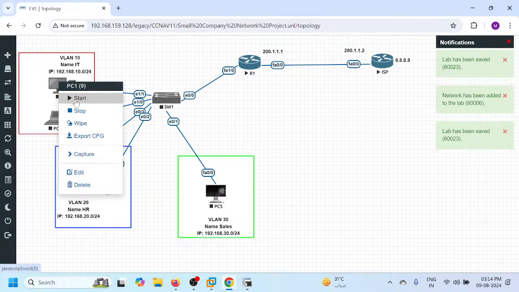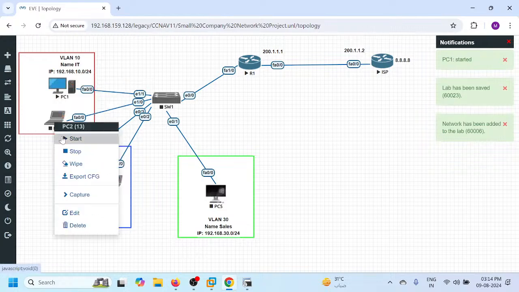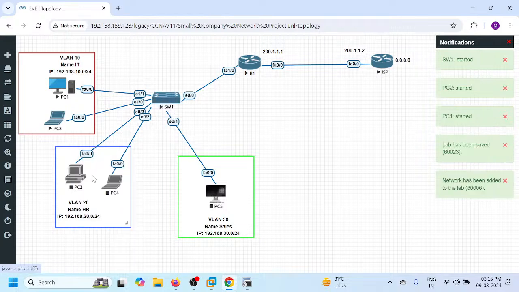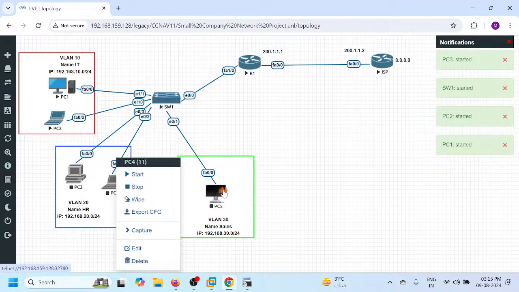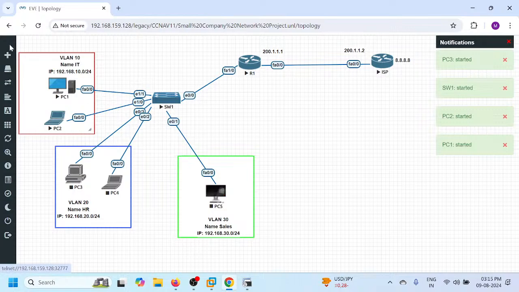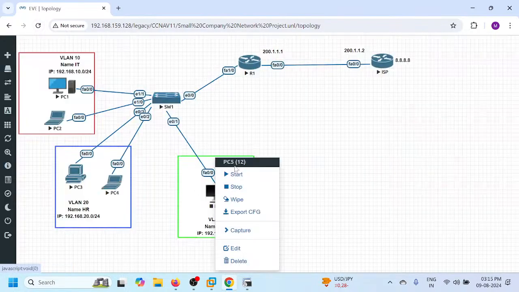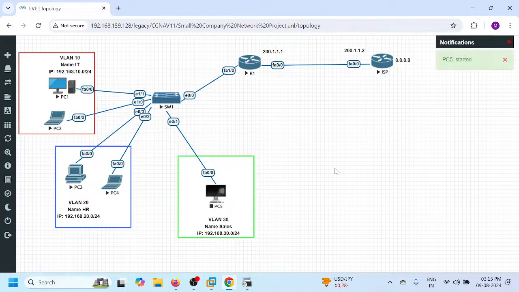Anyhow, we will see that one. I will start the devices. Now all the devices will start working, and we will check. All the devices should get the IP from that particular VLAN. Reload this page and then start. If you are facing any issue, let me know. I hope it is clear for everyone.